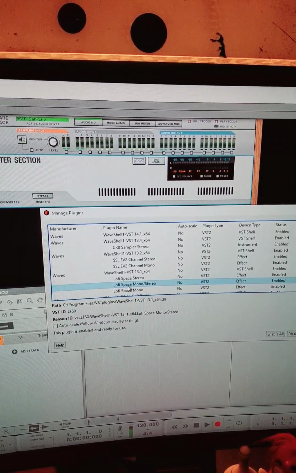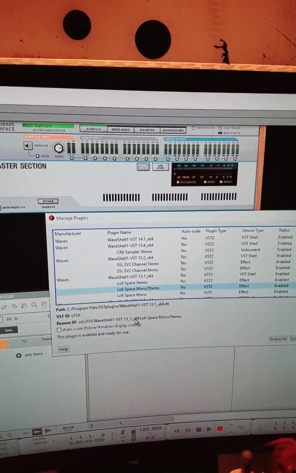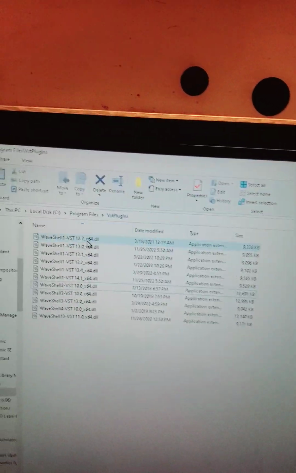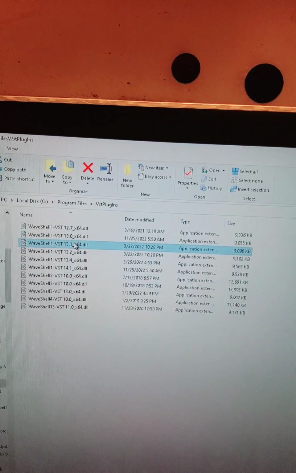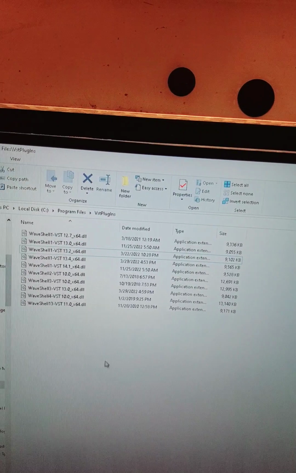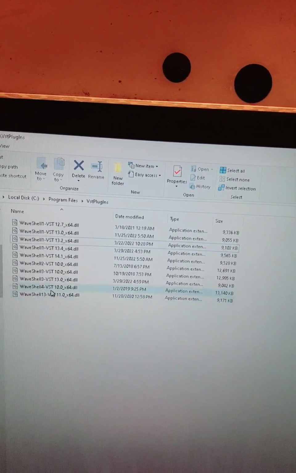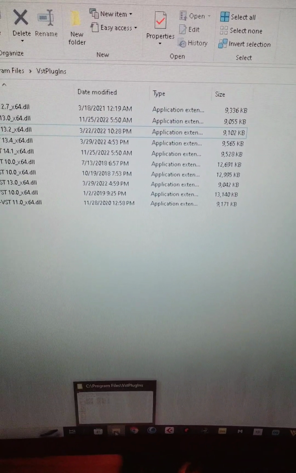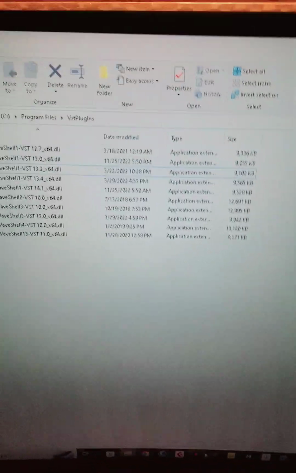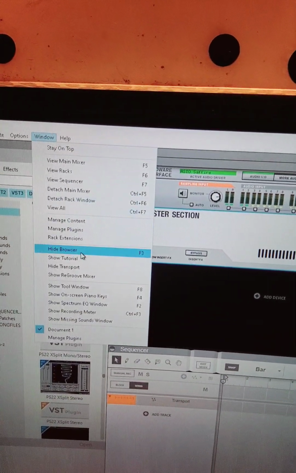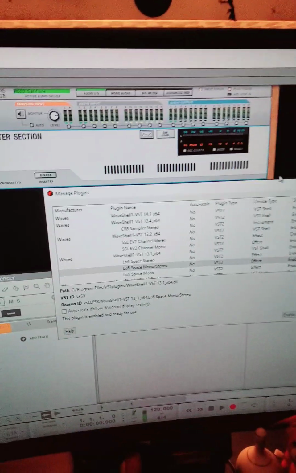Okay, so right here, VST 3 64, that's the other one. That's gone. I think that VST shell 10 needs to stay because that was the latest one of the VST3 when it came out. Let's see, let's go back over here. Let me see if I could keep this window open for some reason too, which I believe I can. Manage plugins.